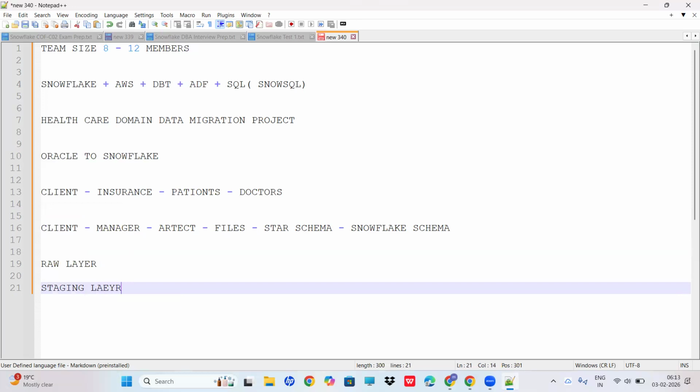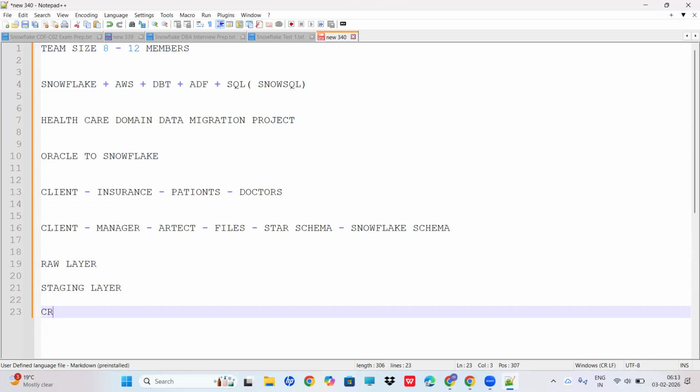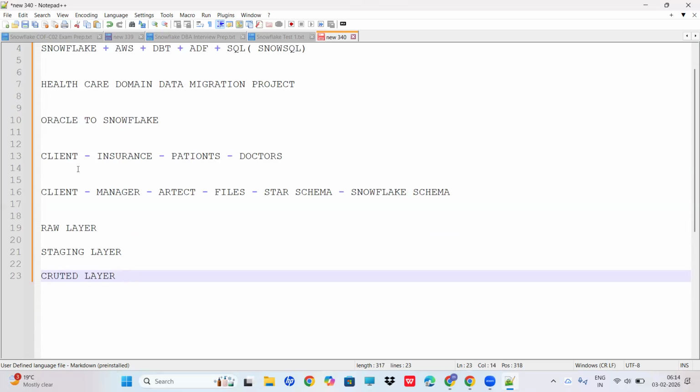So staging layer. Then the third one is the curated layer. Okay, curated layer. So the raw layer: when the client or different insurance people, from Oracle or SQL Server, from different sources, we are going to get the data. So this data we need to handle.